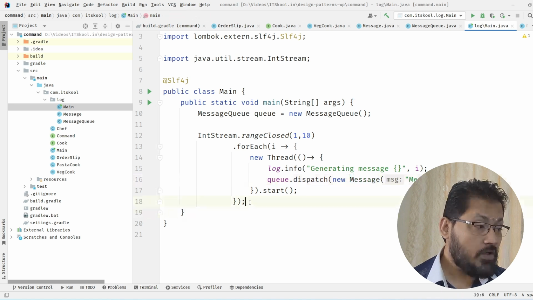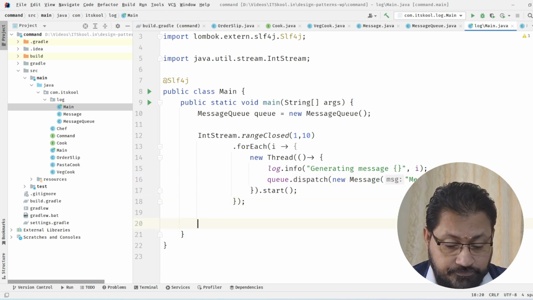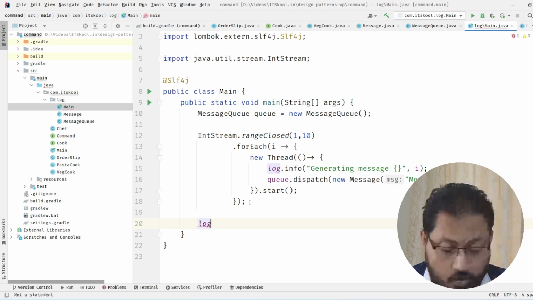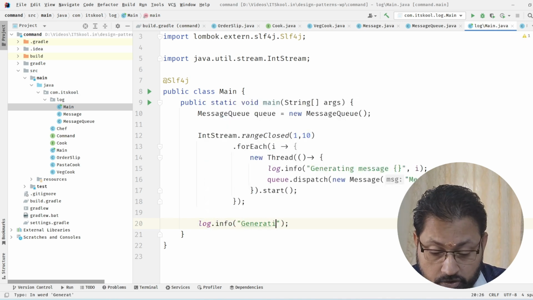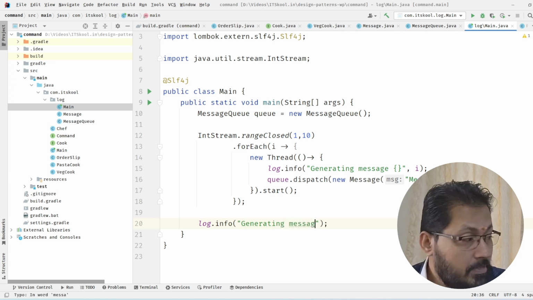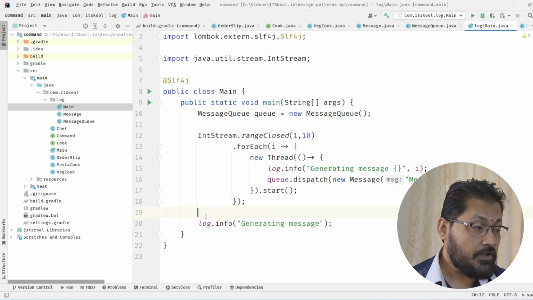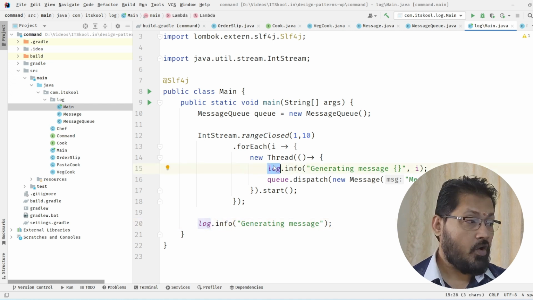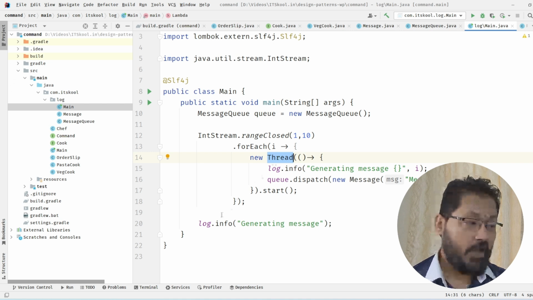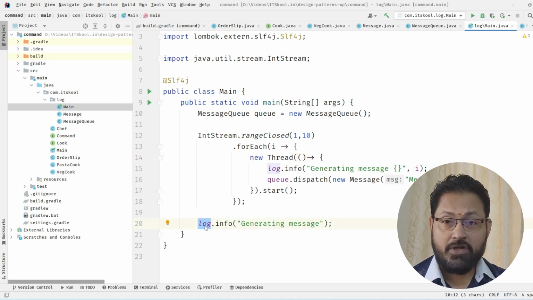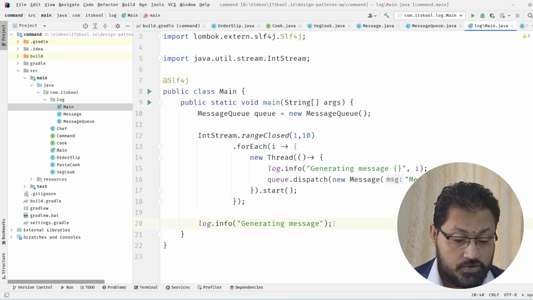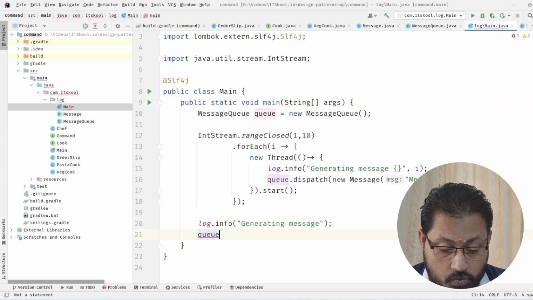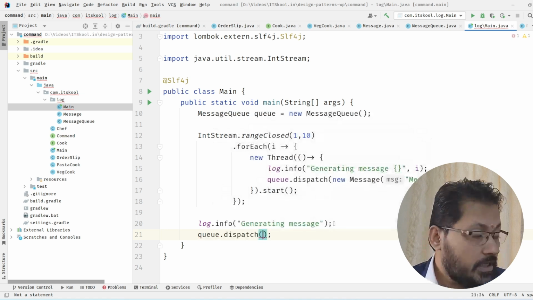What you can do here outside, I am going to use another log.info, generating message, and of course here the log. Which thread will be executing this particular log? The main thread, because we are in the main method. So here also we can use the queue and then dispatch a message.